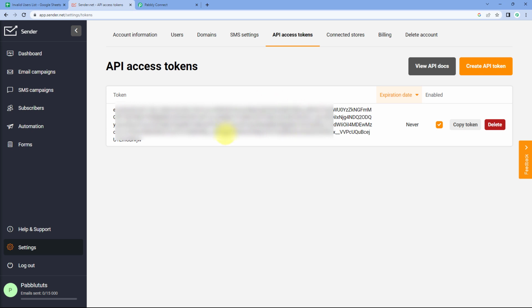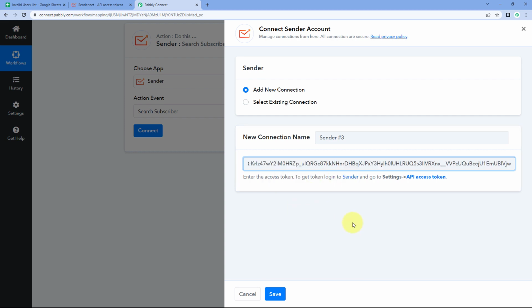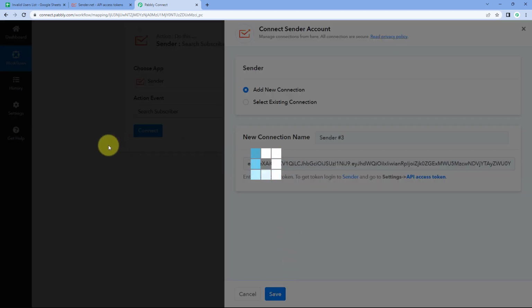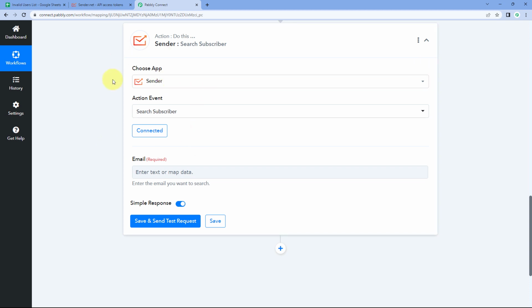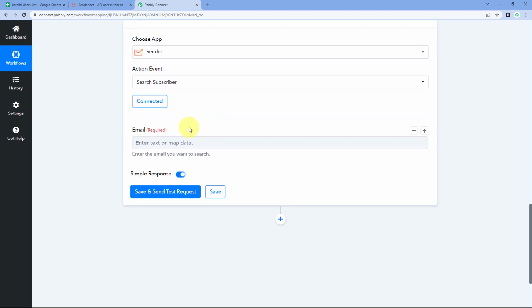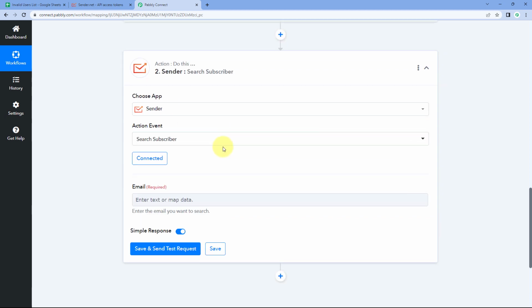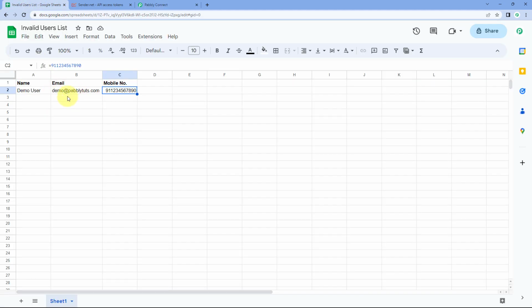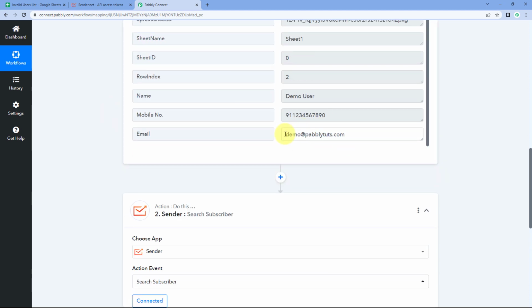But right now in this video, I will be using this existing token. I'll just copy this token from here and paste it over here. And after pasting it, just click on save. Now when we click on save, here you can see that our Sender account gets connected with Pabbly Connect. After making this connection, the first and the only thing it asks us is the email, that is, what is the email address of the subscriber which we want to search inside Sender, whose details we want to retrieve over here. So we have entered the email address of the subscriber from our Google Sheet, which we have received as the Google Sheet response over here in this Pabbly Connect trigger window. So what we want to do is search for this particular subscriber in our Sender account.